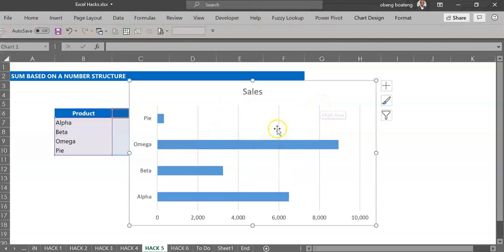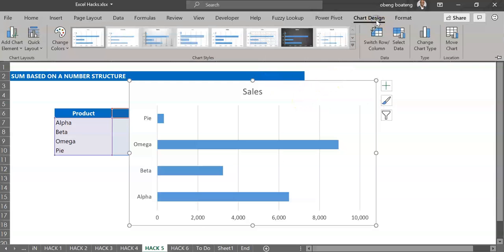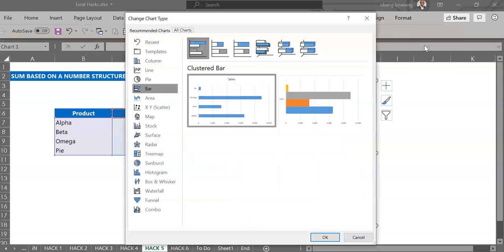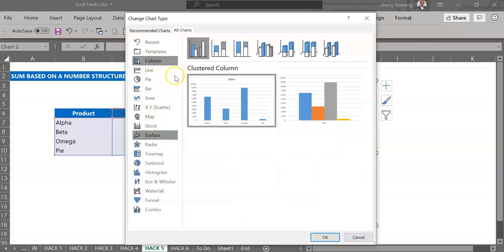Now, my default chart is a bar chart, and you can change the default chart by going to the chart design menu and then go to change chart type. Now over here, you can select any of these charts and then go to the top and then right click.